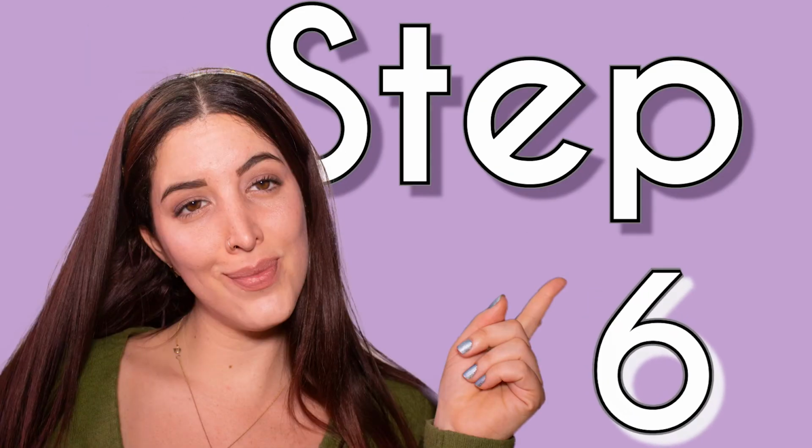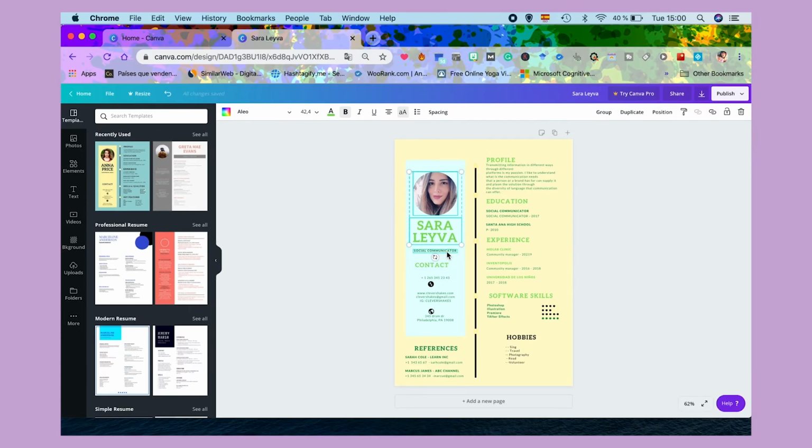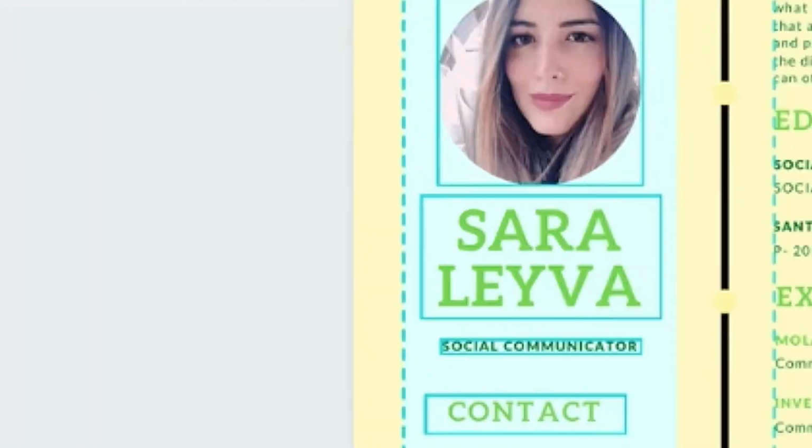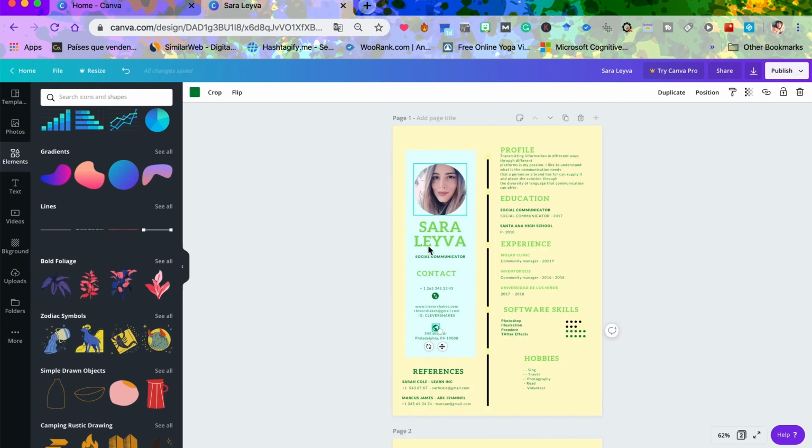Step 6. When you already have your designs ready, we're gonna line up all the elements to organize the information better. So you're gonna press shift K and we're gonna select all the elements and we're gonna click alignment. And if you feel like it's done and you feel comfortable with the results, leave it like that.